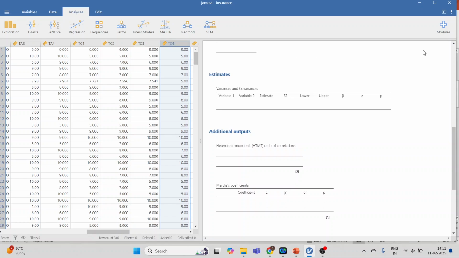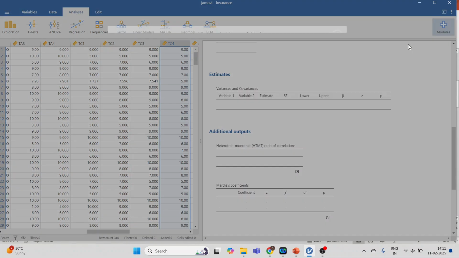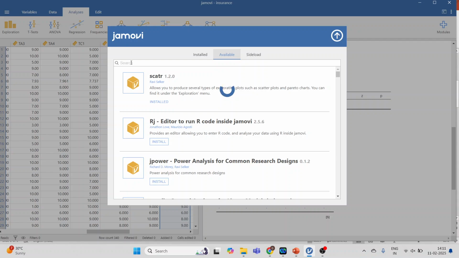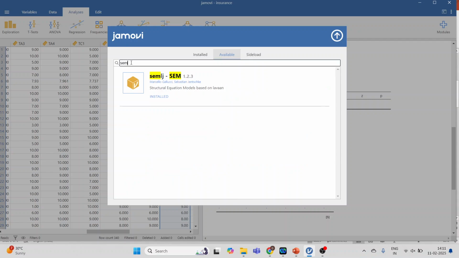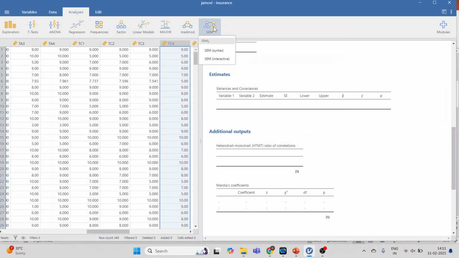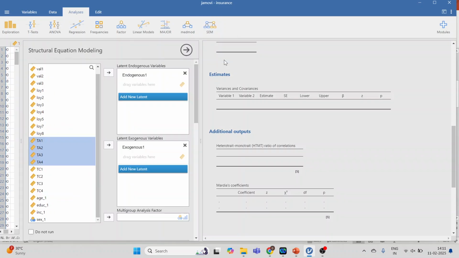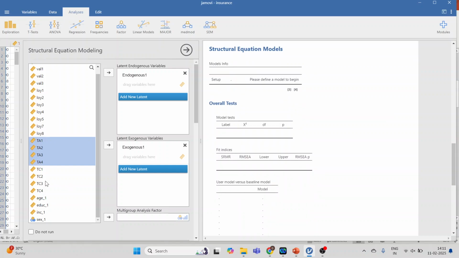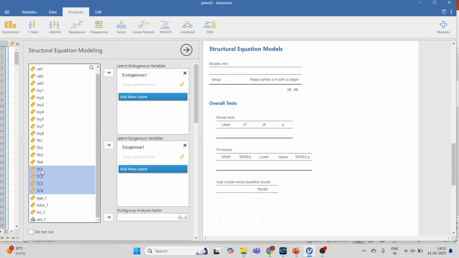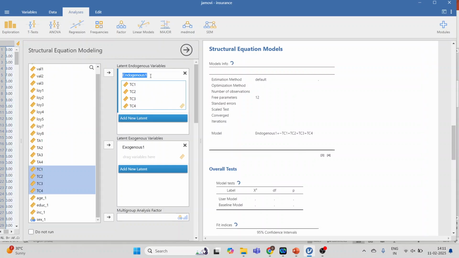Now, you will have to activate the SEM package here. Go to modules, Jamovi library, and right here, SEM, and install it. After the installation is done, click on the SEM. You get two options, syntax or interactive. Click on interactive. Now transfer the endogenous variable, endogenous construct, which is trust in the company for us. Transfer it here and give the name trust of the company.